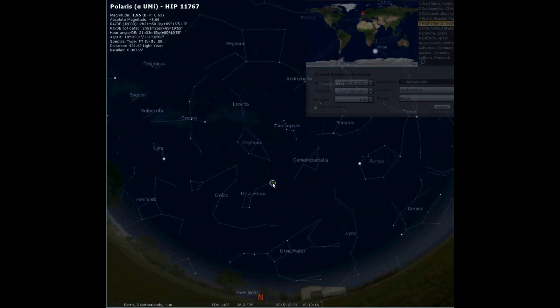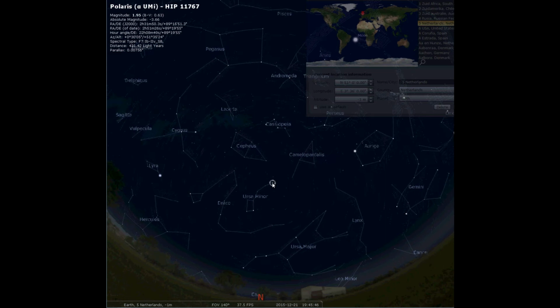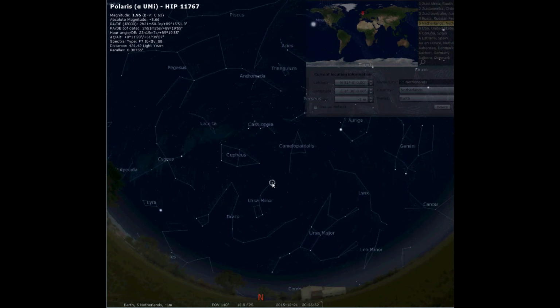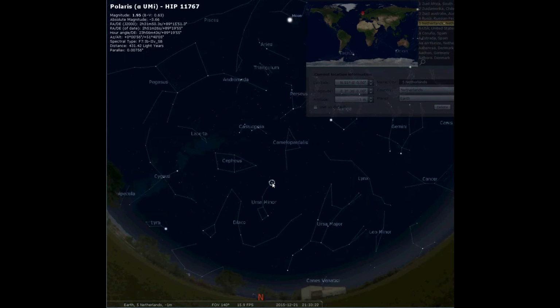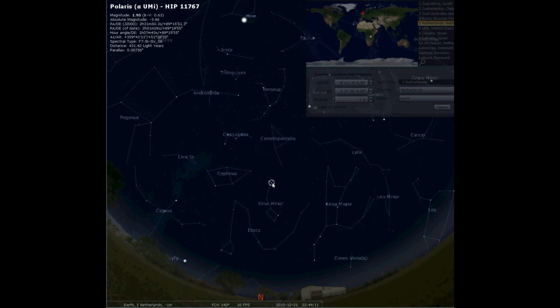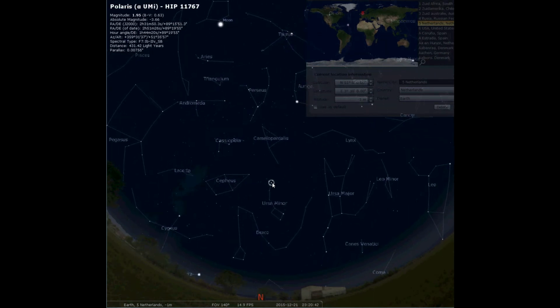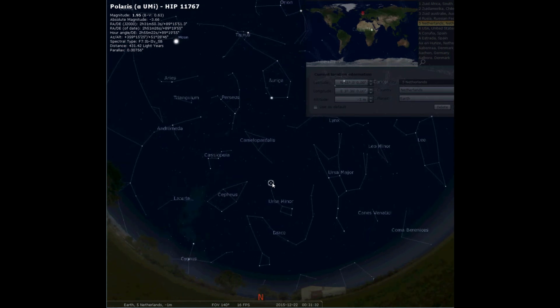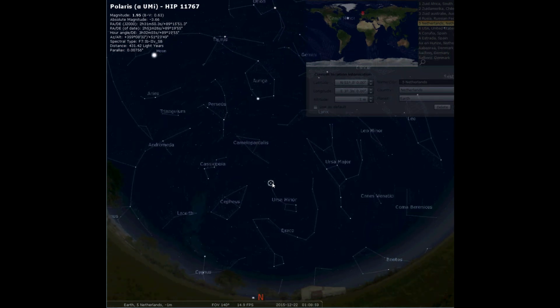When we speed up the time, you will see that all the stars are moving around Polaris. Not exactly. Polaris itself makes a little circle around the North Pole. You can see it here. I put the mouse pointer on Polaris, and you see how it moves away from the pointer and moves back in a little circle.